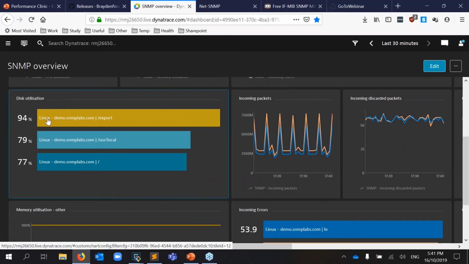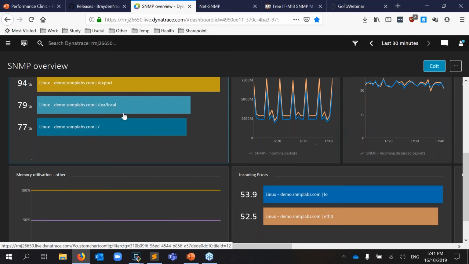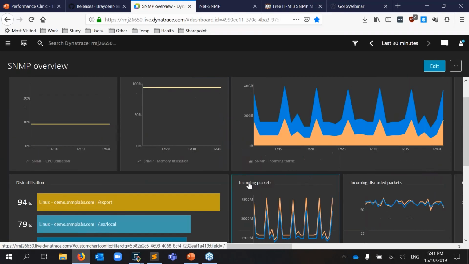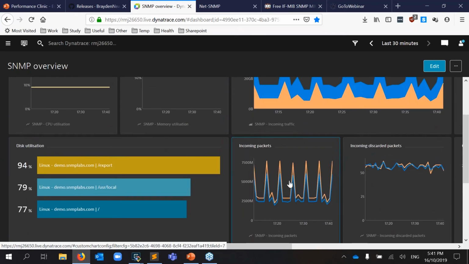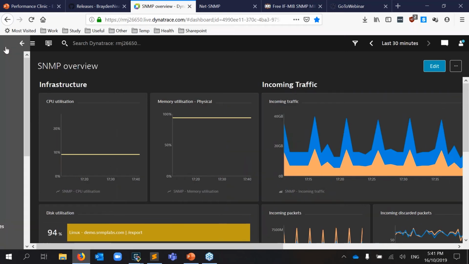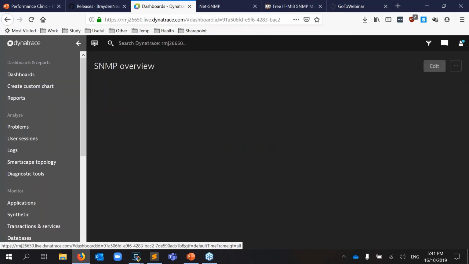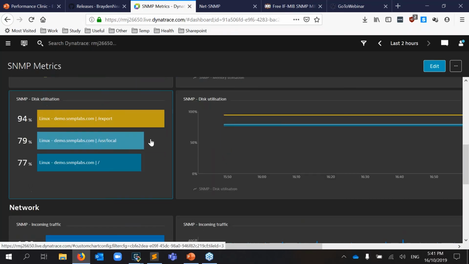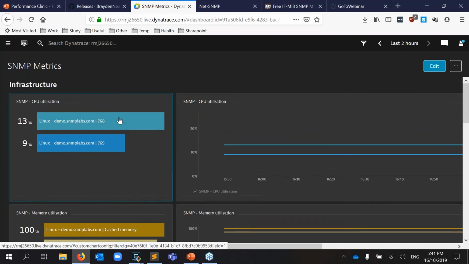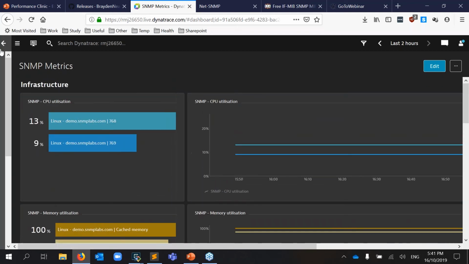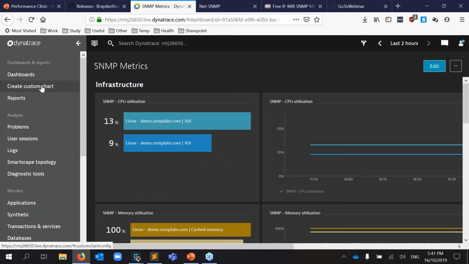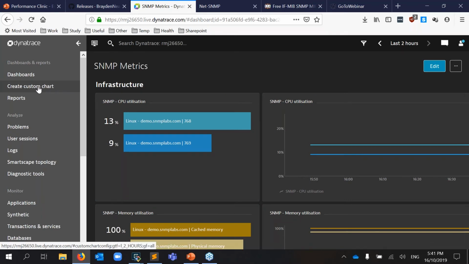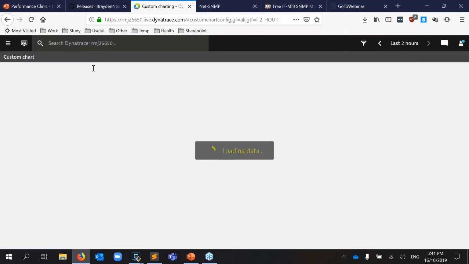So disk utilization, export's getting a little bit full, memory's pretty flat. We can make sure our traffic's not throttling, etc. We can build up more advanced dashboards saying, here is our CPU over the past 2 hours, our memory, disk utilization, etc. To look at these or to build dashboards with these sort of metrics, it's the same as any other custom chart you've worked with before.